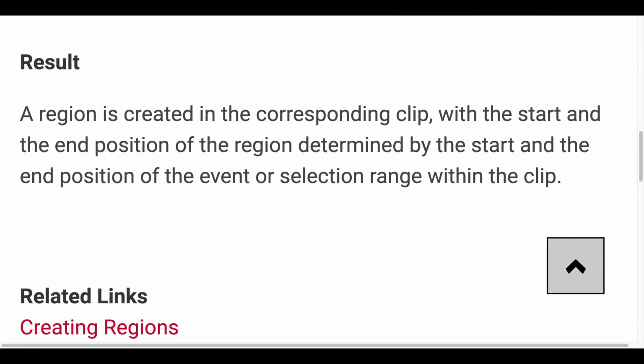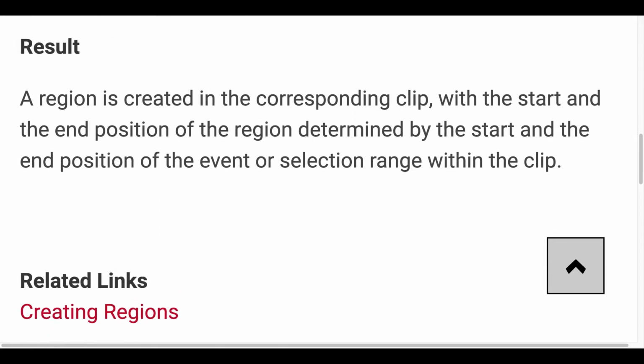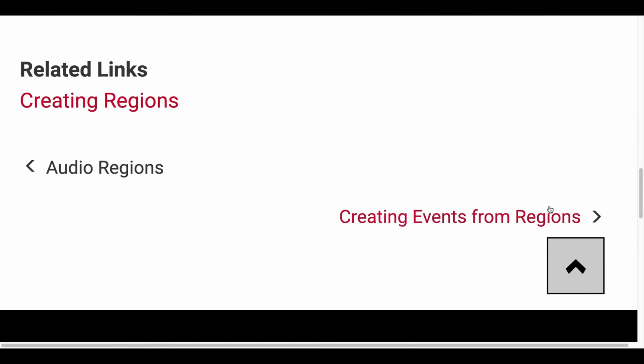Result. A region is created in the corresponding clip, with the start and the end position of the region determined by the start and the end position of the event or selection range within the clip. Related links. Creating regions. Audio regions.